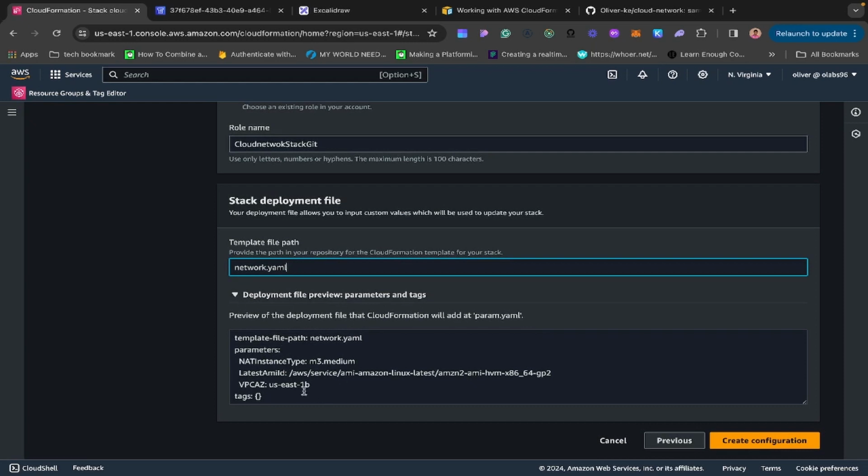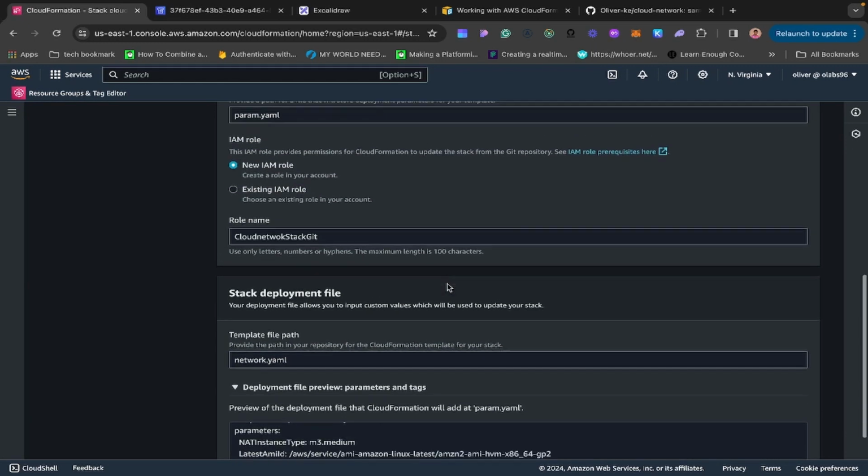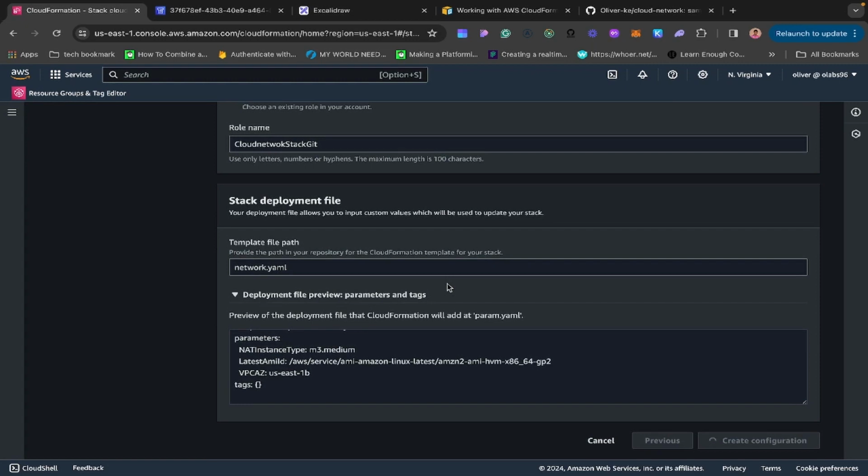This just provides a view of the configuration file that will be added to your project after this configuration setup is complete. All right, so I'm okay with it. And it's got the template file path, which is the network.yaml, which is in the root. It's got a couple of parameters, some are default parameters and the ones specified during the initial creation of the stack. Right, so next I just need to click on create configuration. Okay, that's going.